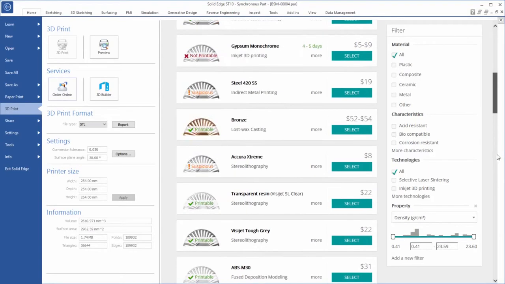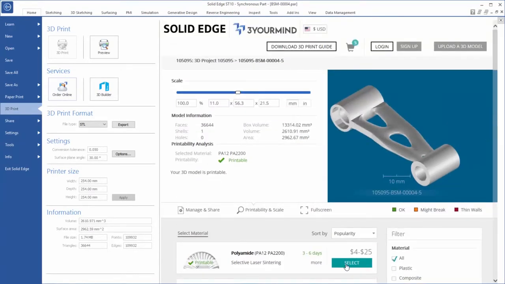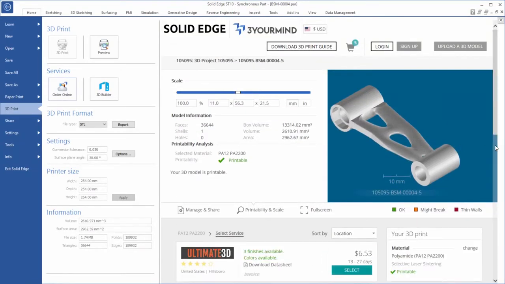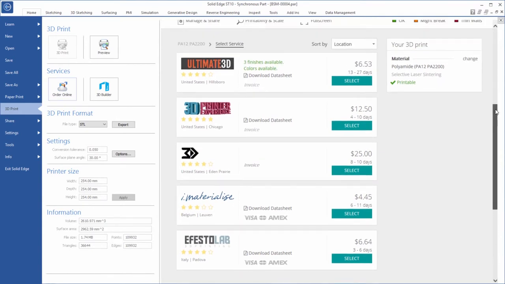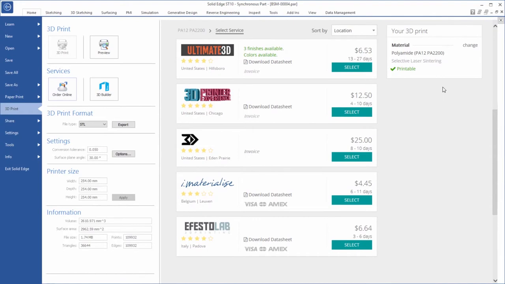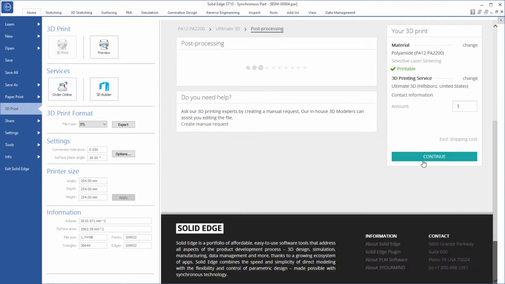Within Solid Edge, you can access the 3YourMind online industrial 3D printing platform. Upload your part, select a material, and then choose from a menu of manufacturers based on cost, location, and delivery schedule.